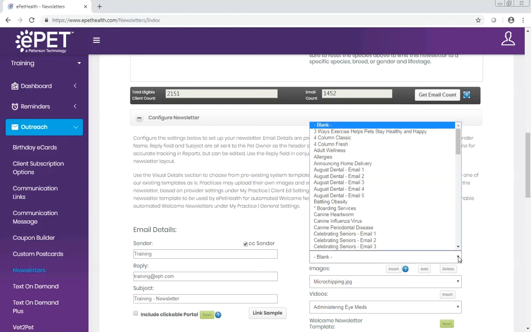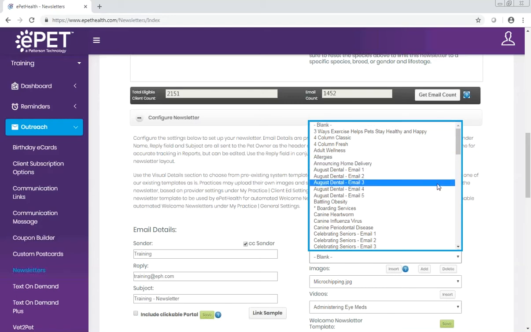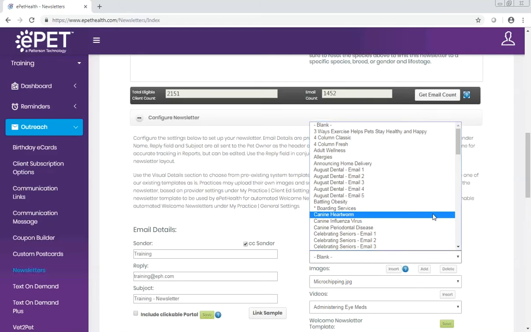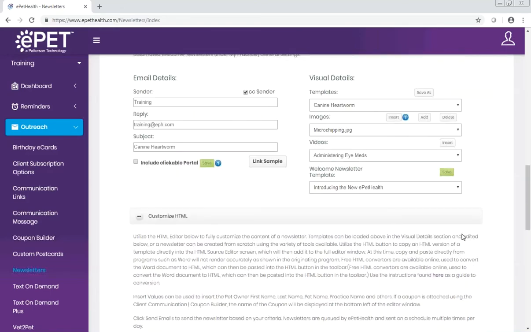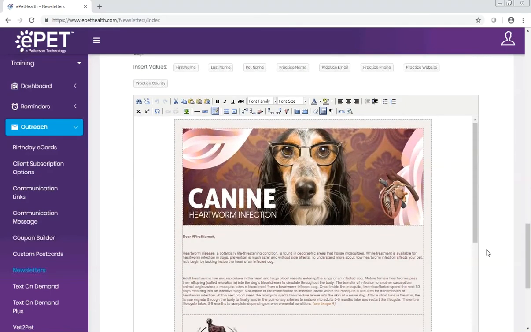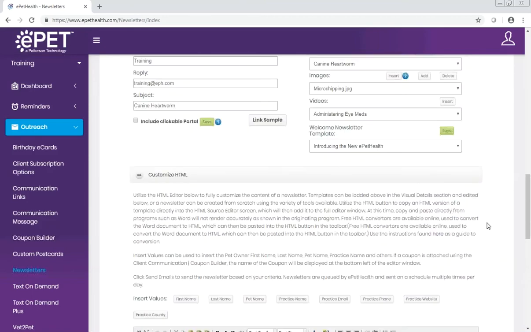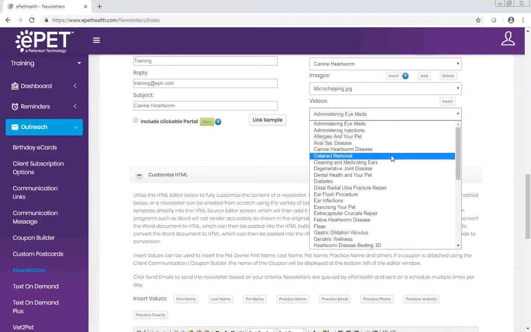If you click on the drop-down arrow under Templates, you can see we have several to choose from. Our pre-written templates include great seasonal content including allergies, obesity, canine heartworm, and more. Each template provides additional information about the disease and prevention. You can even include a video on the same topic by selecting one from the drop-down menu. In this example, we can supplement the canine heartworm disease email with a related video.